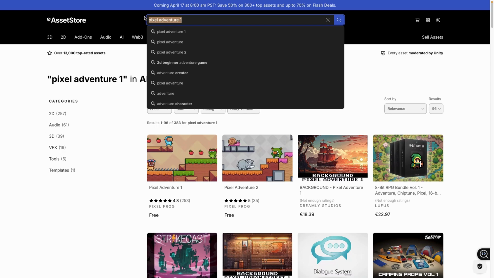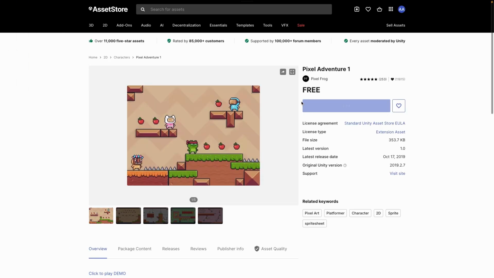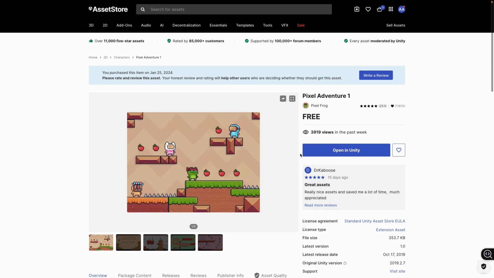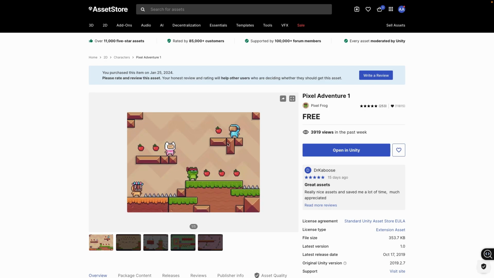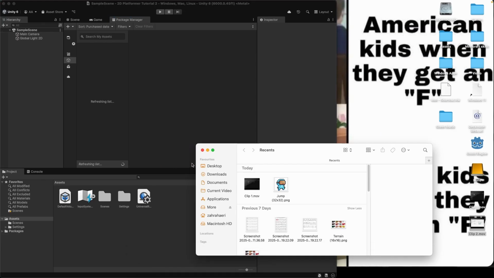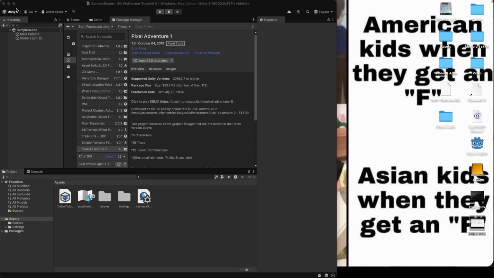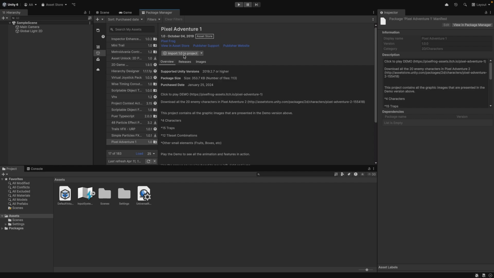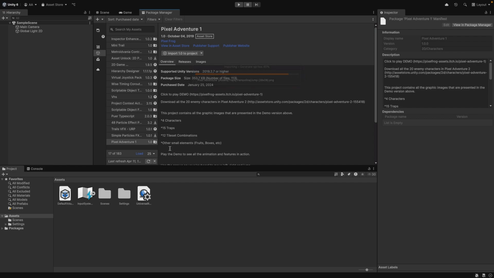Now go ahead and in your browser search up Unity Asset Store, and then in the search bar search up Pixel Adventure 1. After that, click on the first one, download it, and then after it's downloaded, you can press open in Unity. And this will open up your project, at least most likely. After that, you can close your browser, open this up, and then simply import it. And then it will put all the packages in.